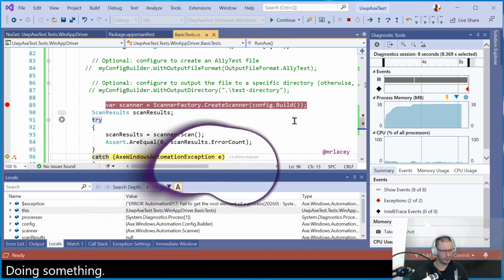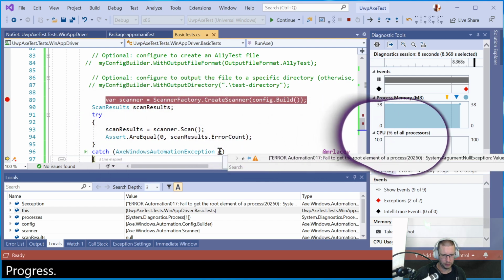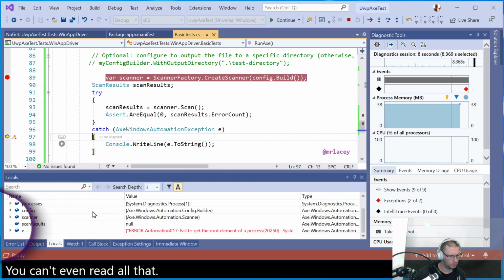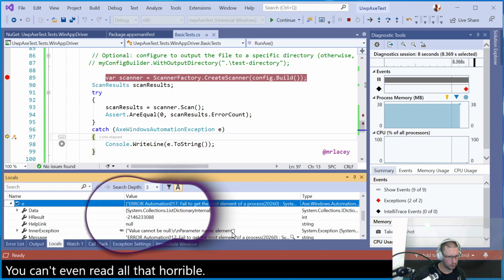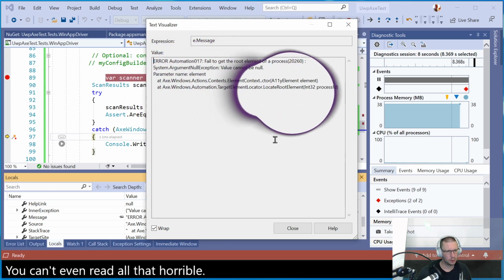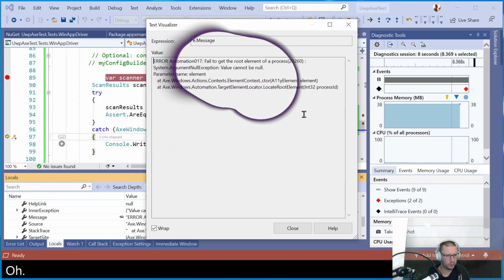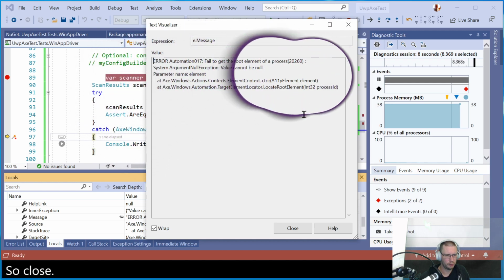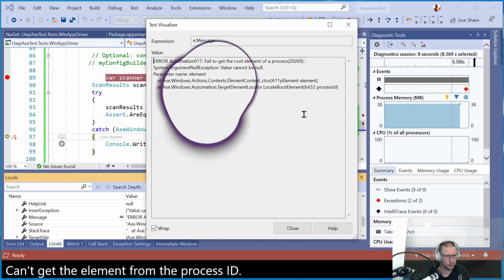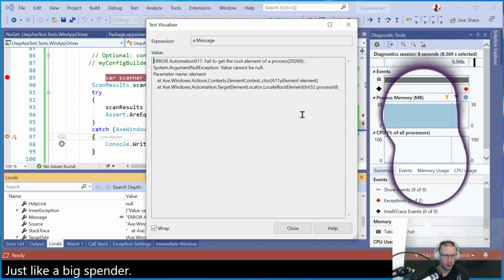Oh, it had an error. Hooray! It did something. It's progress. Come on. Failed to get the root element of a process. Oh, you can't even read all that. That's horrible. Oh, so close. Can't get the root element from the process ID. Oh. That's just like a big spanner in the works, isn't it? What do we do now then?